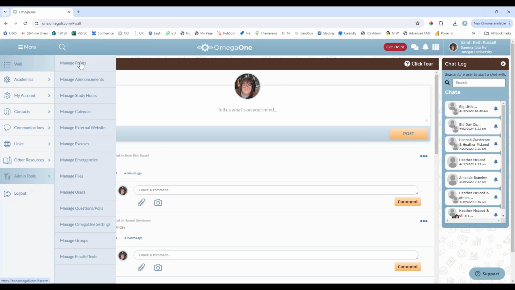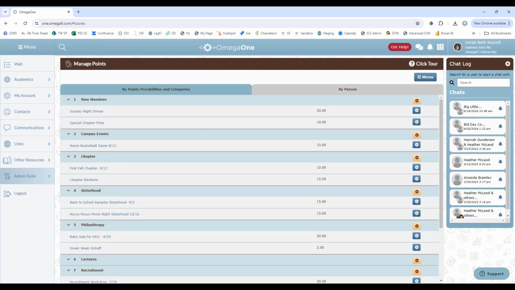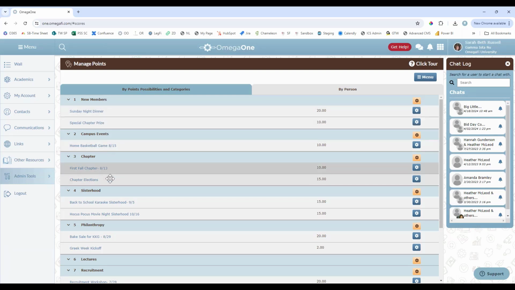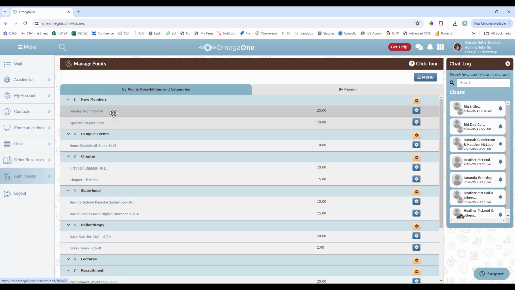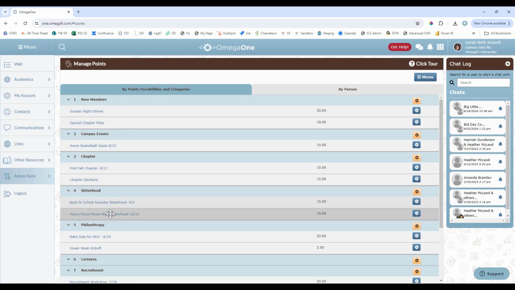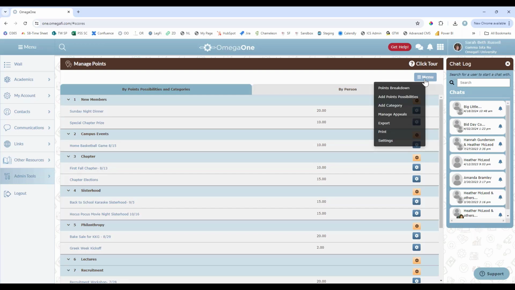So again, under the admin tools, we're going to go to manage points here. You can manage your points possibilities. We already kind of have some set up here. So we have new member, campus, chapter. These are our categories, and then underneath each of them are the points possibilities that they have. So you can see here up on the right upper hand side, we have this little menu here. This is where you can add those categories and the points possibilities themselves.